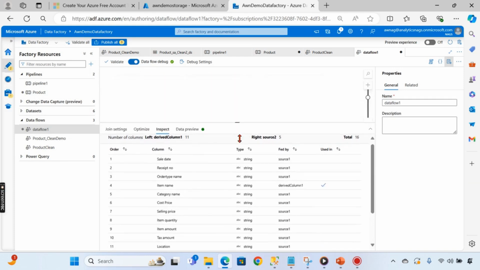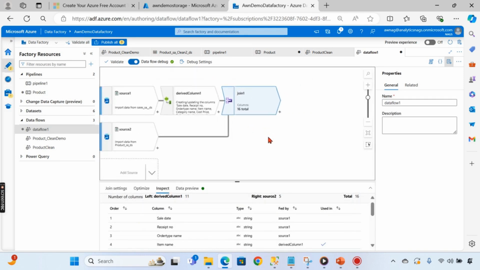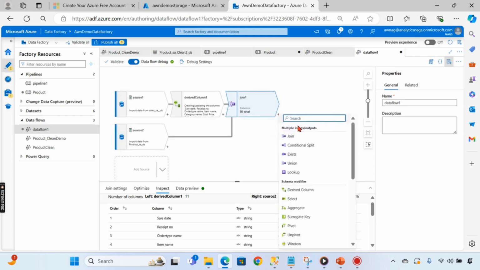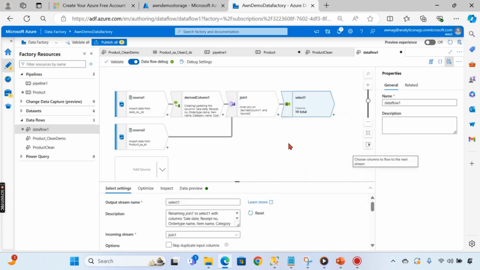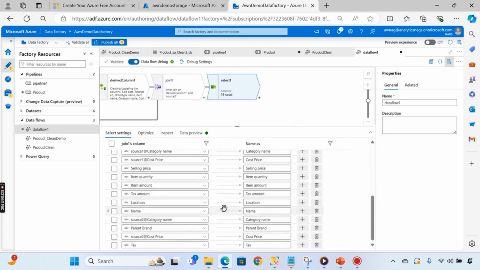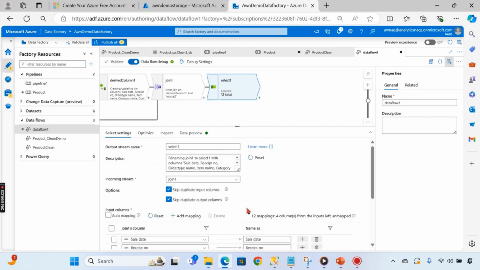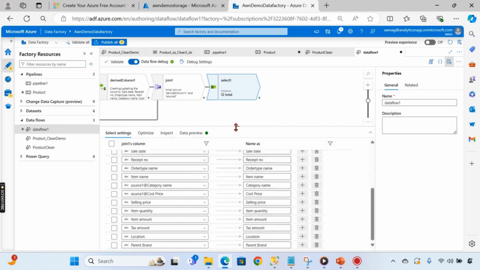So what we can do is restrict this output using the select. In select, we will select whatever columns we require. We don't require the name of the product, we don't require the category name, we need only the parent brand, and cost, price and tax, everything we ignore. So now we have only this.